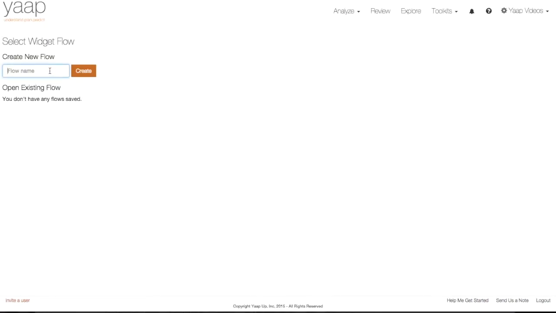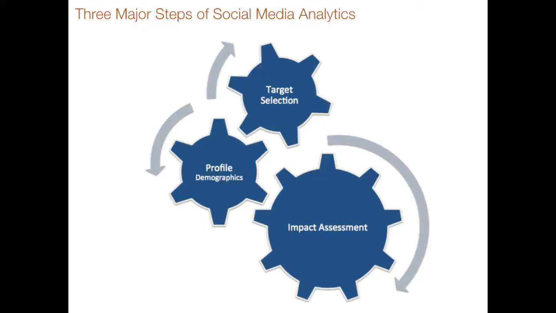This dataset has a ton of information about how fans get excited when their team is on the field. Yaap is introducing some new operators for our visual IDE called widgets. Analyzing social media can be broken into three major steps: target selection, profile demographics, and impact assessment. In this example, we're going to primarily look at how to use Yaap's social media operators to quickly perform target selection and impact assessment.